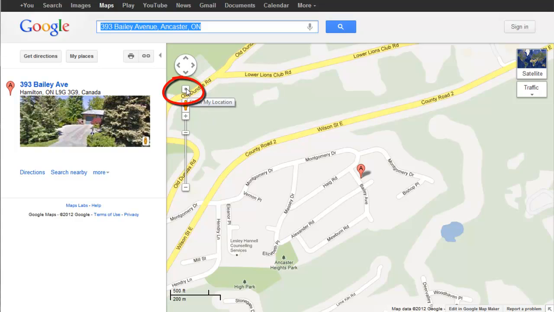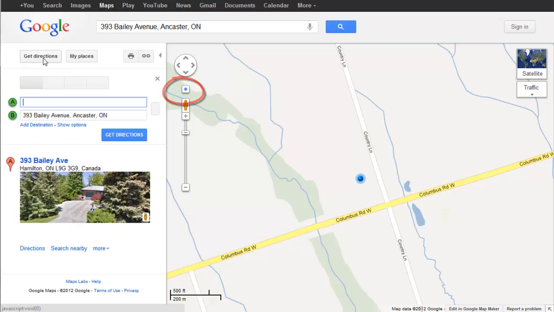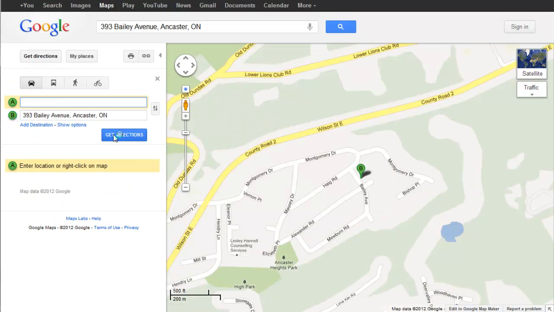If you use this little blue button on the map, then click Get Directions, Google can automatically generate a complete route right from the place you currently are to the place that you're trying to go.